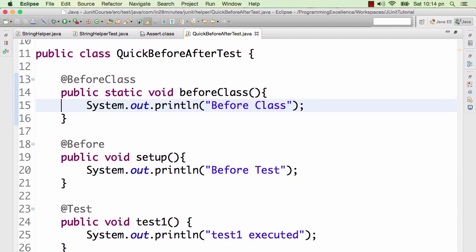So if we look at the summary of what we have learned in this particular section, we have started off writing assert through assert false methods, and then we used at before, at after, at before class, and at after class. Let's meet in the next section.